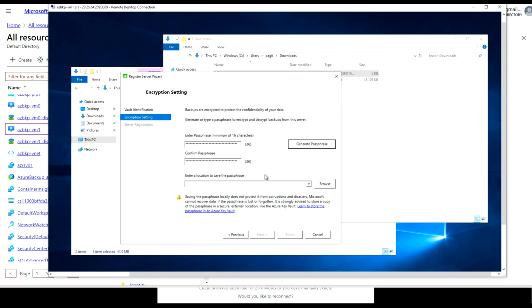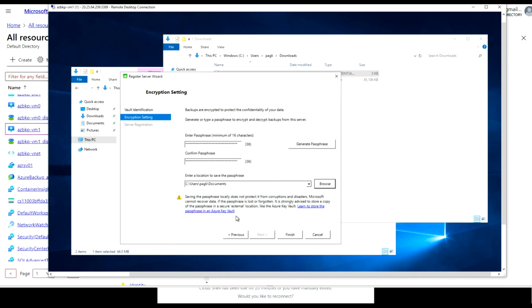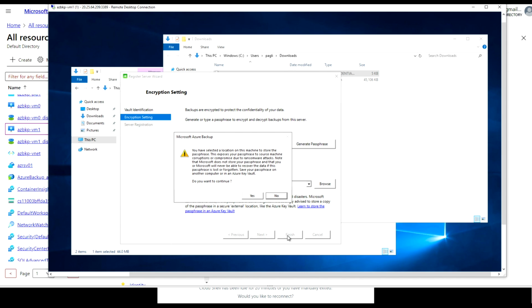So browse, and let me save it in some folder. So this PC, let's put it for now into the documents folder. Okay. You can also create a new folder. Click finish. So there's a warning message, but it's just a simple warning message asking do you want to continue or not. For me, yes.